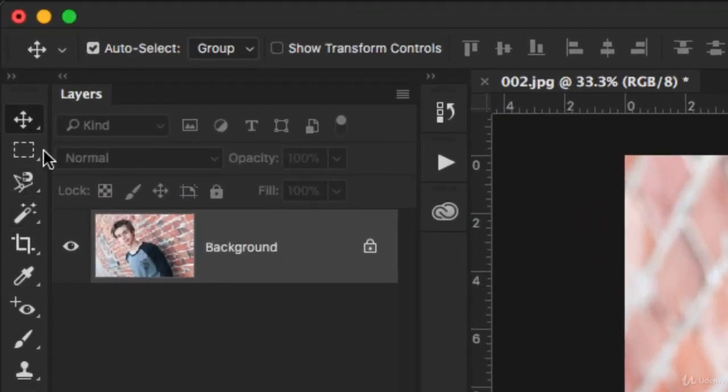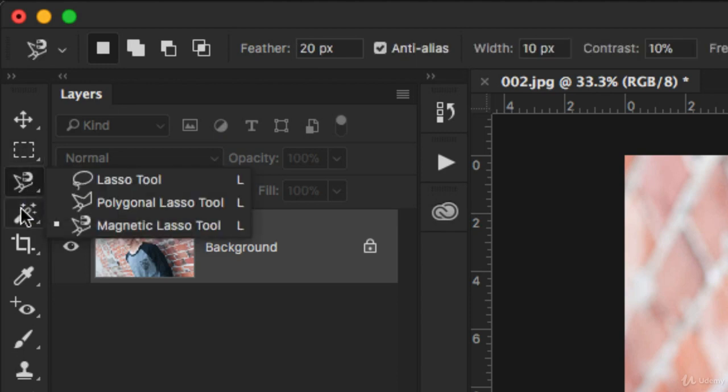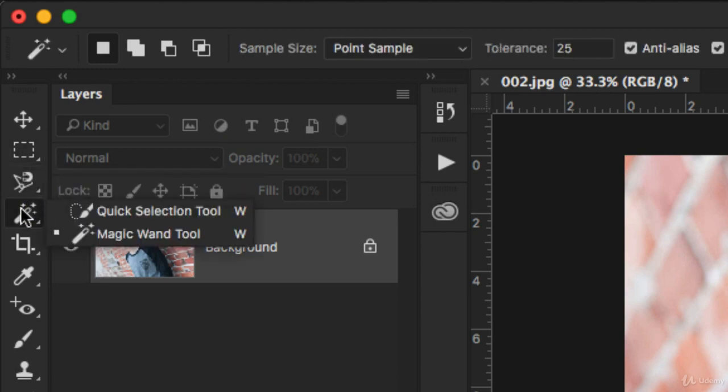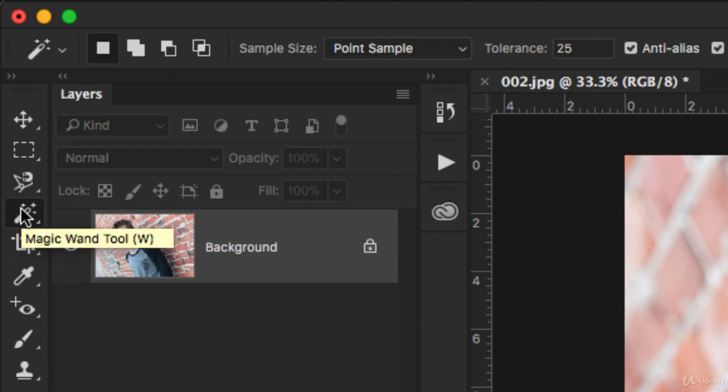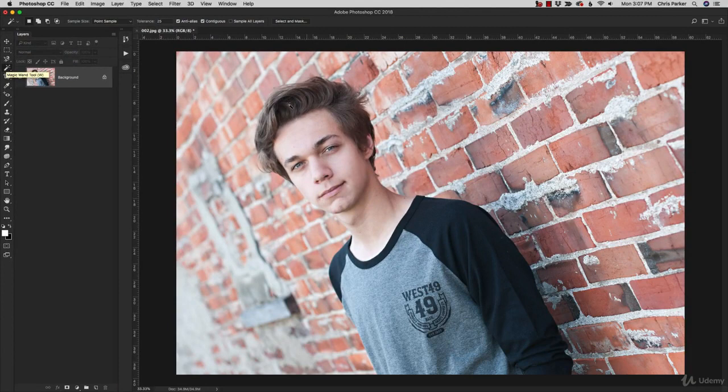Now within our toolbar right here, we have a total of 9 different selection tools, and they're divided up into 3 main categories, which are our marquee tools, our lasso tools, and our magic wand tools. Now, basically all these tools do the same thing, and that is give you a way to select something on your document, but they all give you a different way of making those selections based on what you need to select, and some will work better than others for that particular project that you're on.